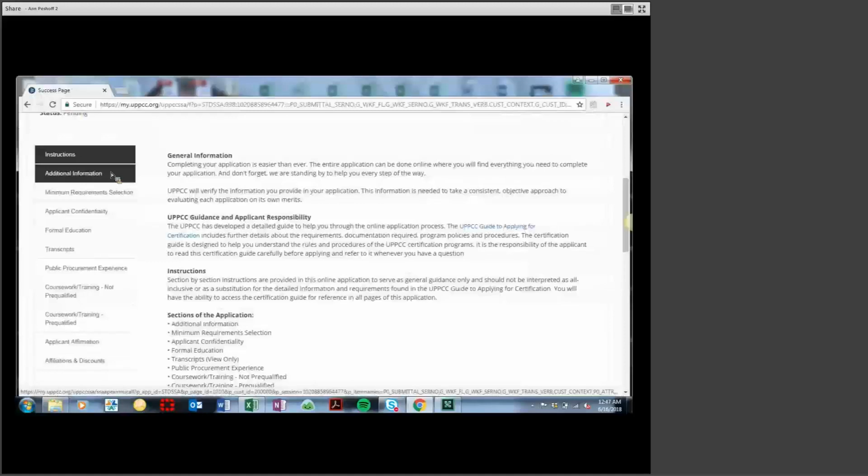The online application is divided into several sections that you see here on the left, and I'll briefly discuss each section. When creating an application, it's best to visit every tab in order from top to bottom. It's also important to read the instructions at the beginning of each section before attempting to complete any section of the application.